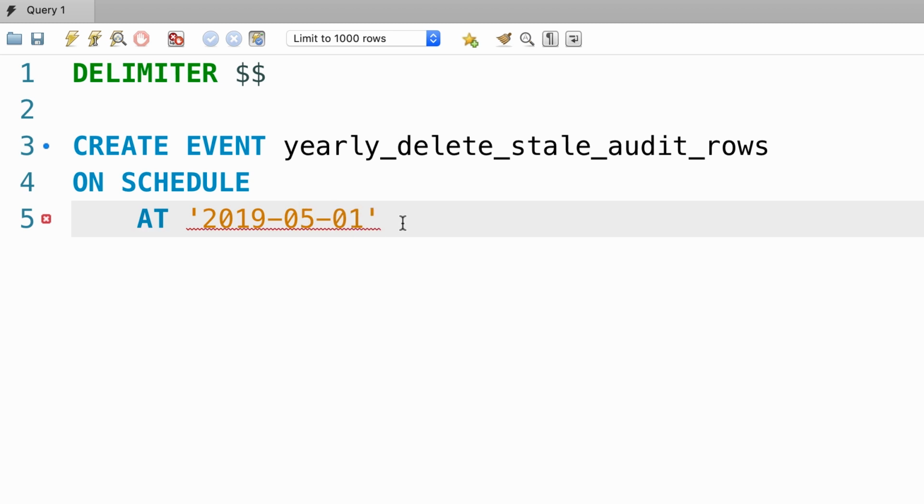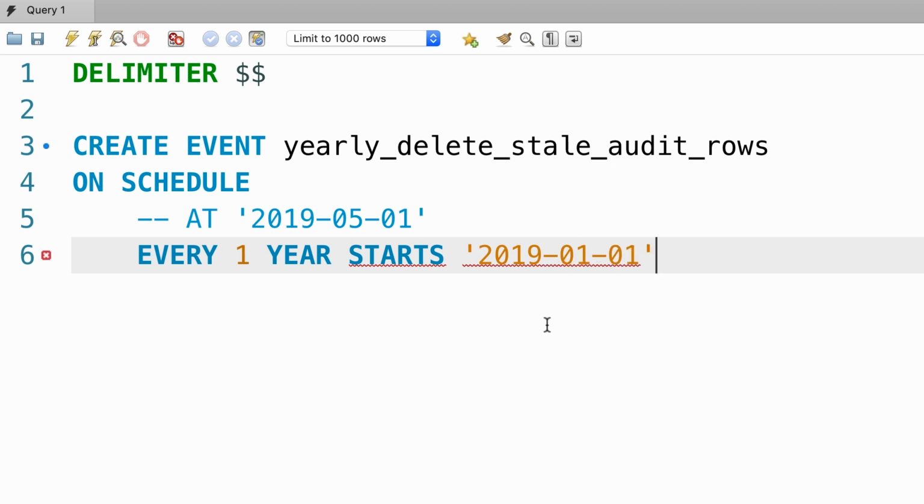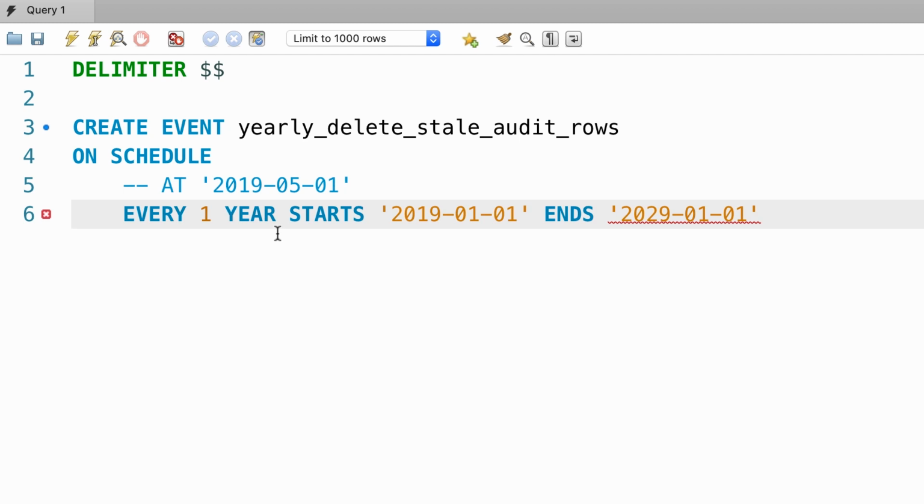If you want to execute this on a regular basis, instead of the at keyword, we use the every keyword with an interval, like every 1 hour or every 2 days or every 1 year, depending on what we want to implement. Every 1 year. Now here we can optionally give it a start time. Starts, let's say, 2019, January 1st. We can also optionally specify an end time. So ends, let's say 2029, January 1st. So both these parts are optional, okay?